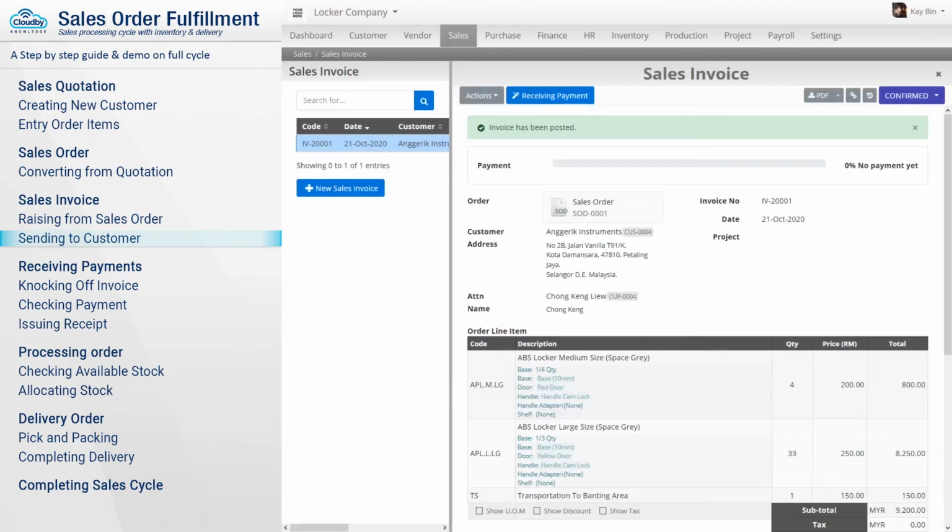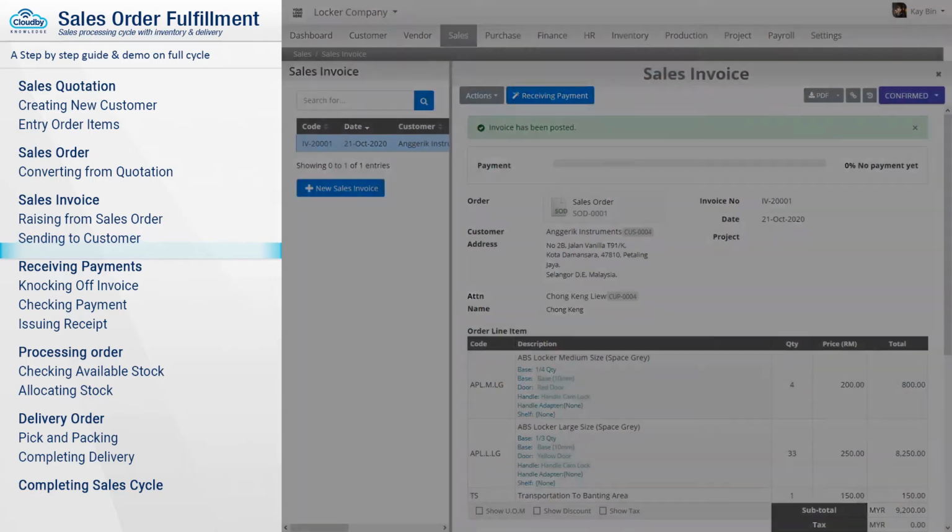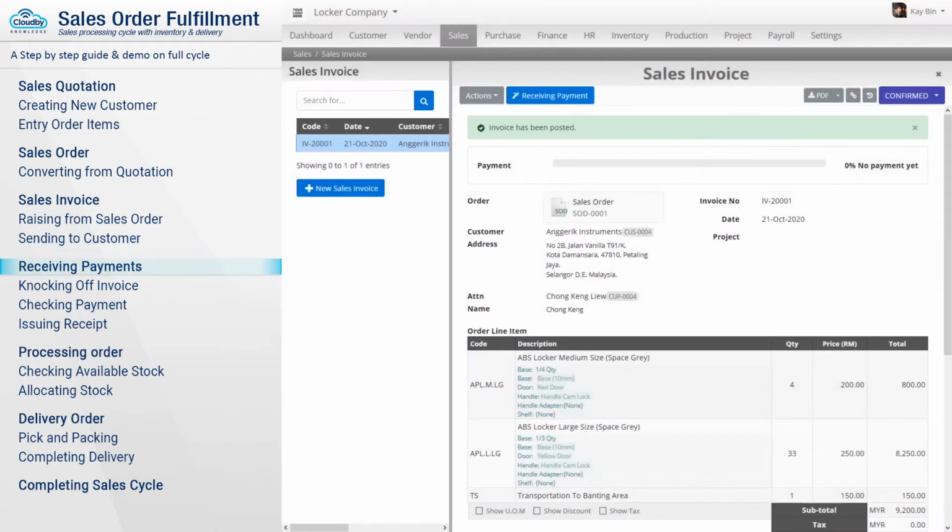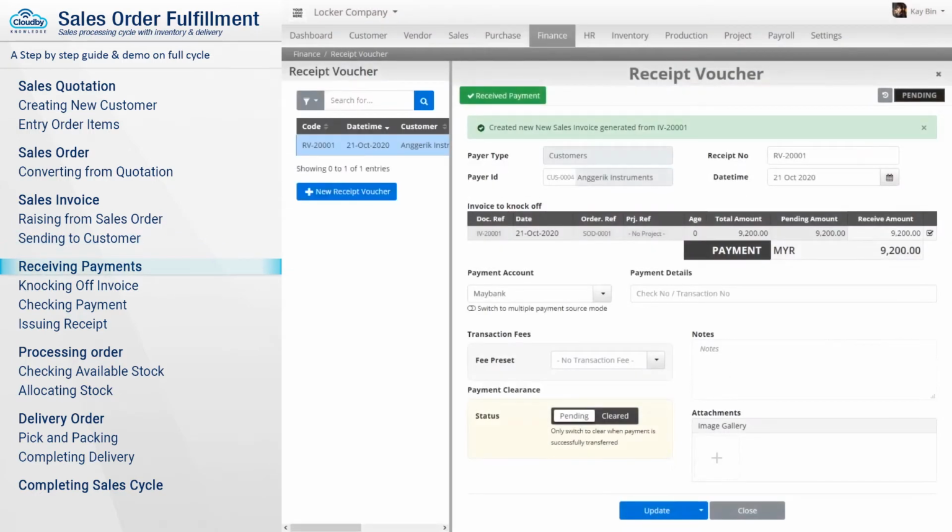When your customer makes the payment, you shall load up this invoice and click on Receive Payment. This will create a receipt voucher. The invoice is automatically selected for a knock-off. Change the received amount should you need to. Enter the payment details. It can be a check number or transaction number. Attach the check soft copy. Update.